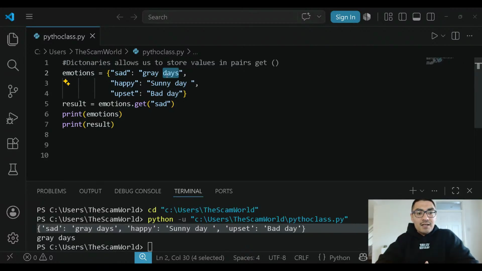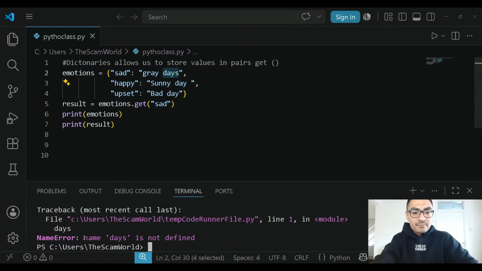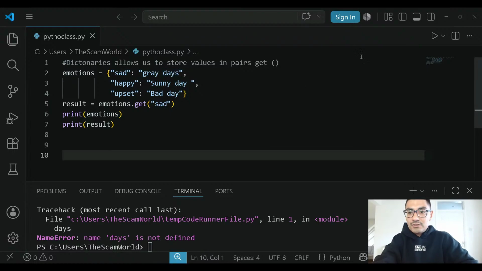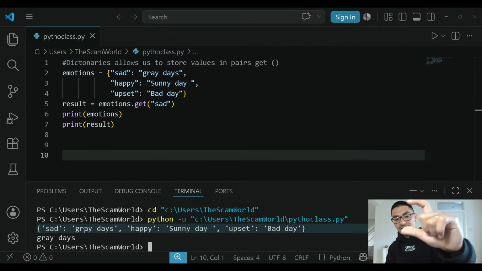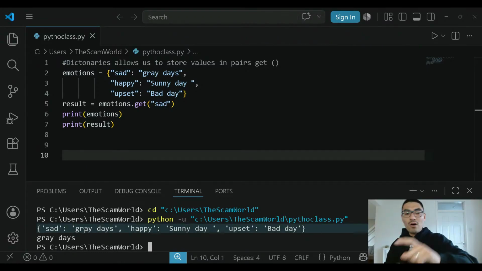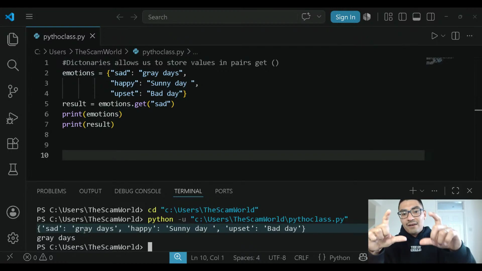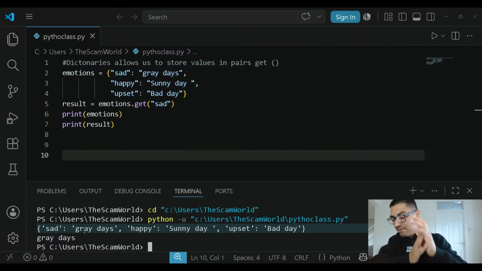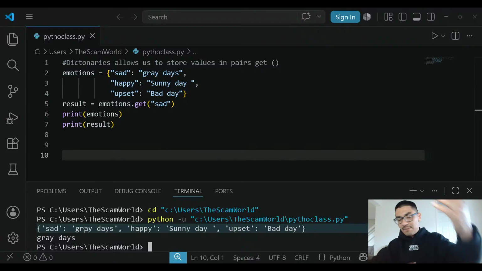So what I have right now is result equals emotions.get. Let's run it again. There you go. Sad is our key, and gray days is what we have stored in our key sad. So a dictionary allows us to store values in pairs. Remember that dictionaries allow us to store values in pairs. That's what a dictionary does.